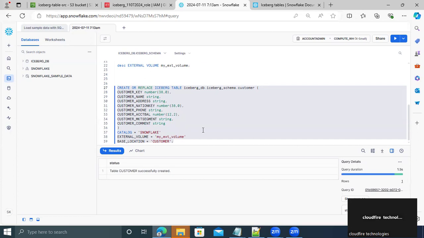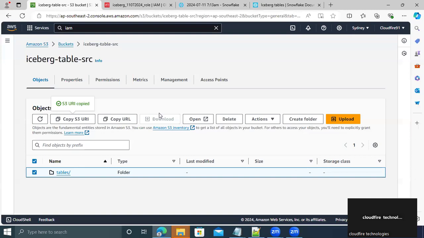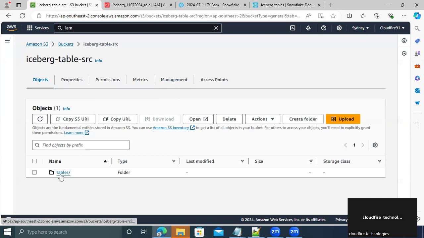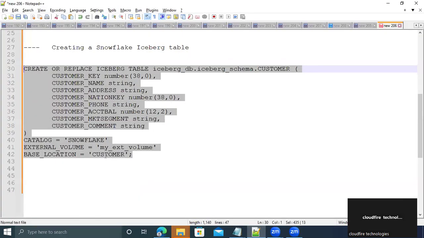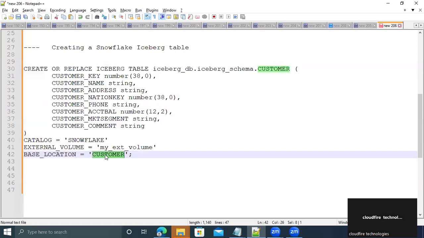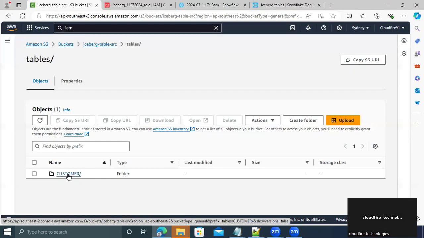Now, what we have to do is go to the S3 buckets. Just refresh it, see if there is a refresh button. This is the bucket name, and under that we have tables. Now, in the DDL, while creating it, what's the base location given? Customer. That's what you can see: one customer directory got created. For the base location you give, one directory will get created.